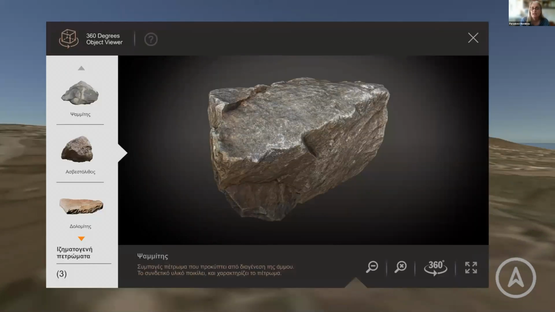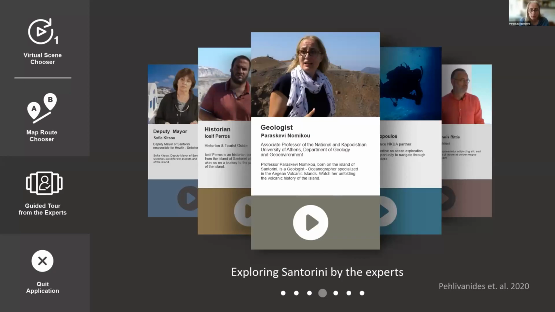Also, we use the 360 degrees object viewer. For example, we have created 3D models of different geological formations, geological rocks of Santorini. So you can play around and you can have all the information about the geology of Santorini. And of course, you can visit Santorini in different places and you may be guided by experts like geologists or archaeologists or architects or historians or people from the municipality of Thira.